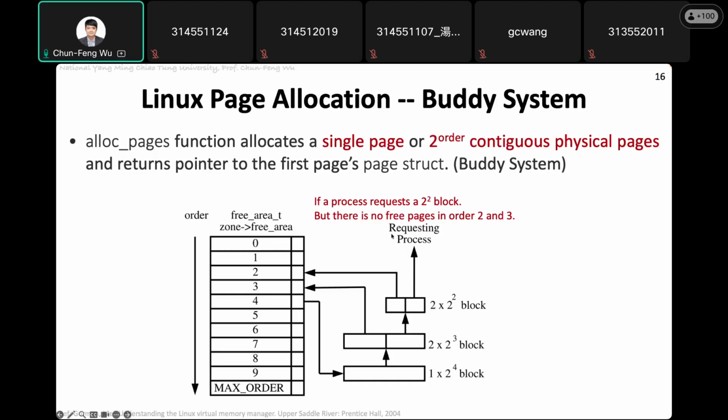Okay, so come back to our example. Actually, what we need is 2 to the 2 blocks. So allocate patch will first check order 2, but if there is no free patch in order 2, then it will check order 3. And if in our case there is also no patch in order 3, then we will check order 4. Okay, and after checking order 4, if there is a patch, say a 2 to the 4 block, we'll split this 2 to the 4 block in half, and then move to 2 to the 3 blocks.